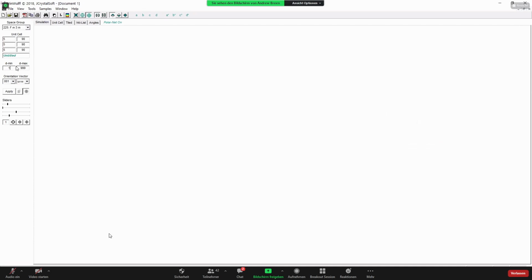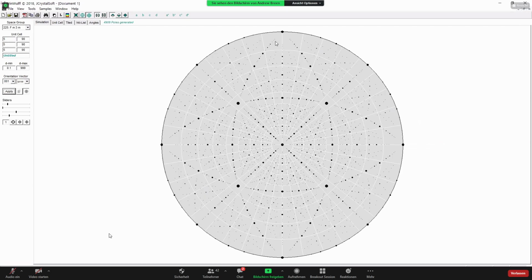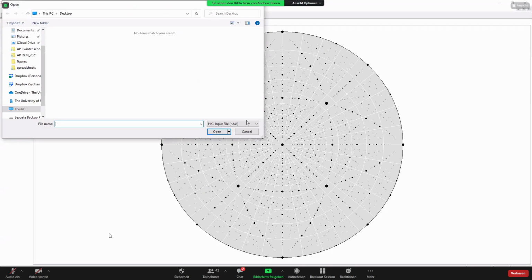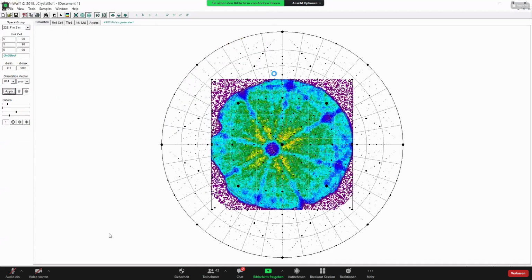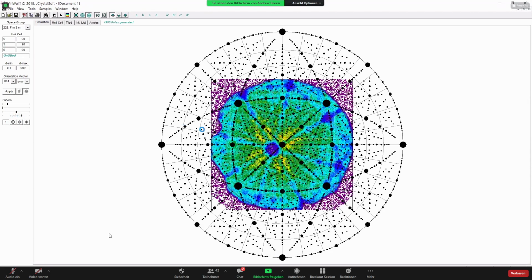I'm going to select a smaller D-min just to show a lot of poles, because it'll make the projection a bit clearer. And there's your stereographic projection of FCC aluminium. Now I'm going to open the field evaporation image in the background. So it's here, and that's what we got there. Now I'm going to try and fit the stereographic projection onto the field evaporation image pattern. It's not that easy to see, but you can increase the pulse here.